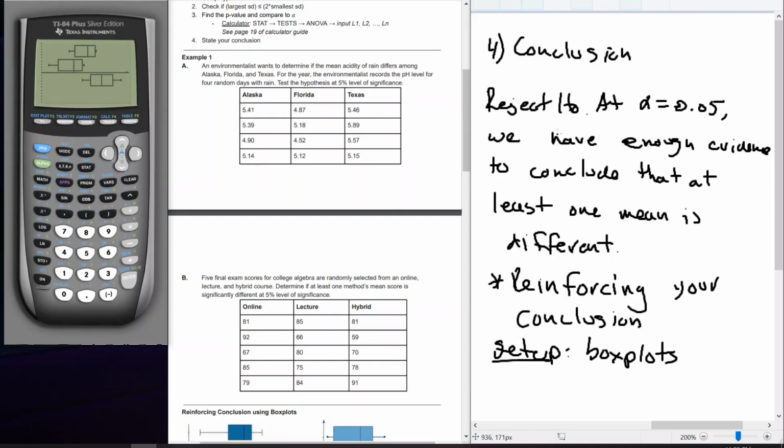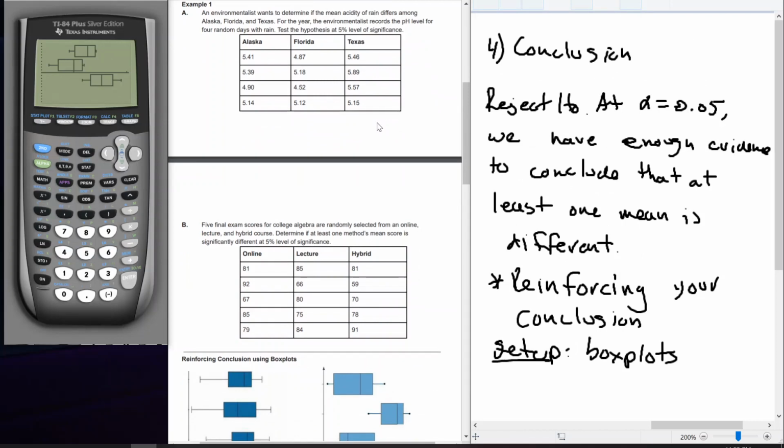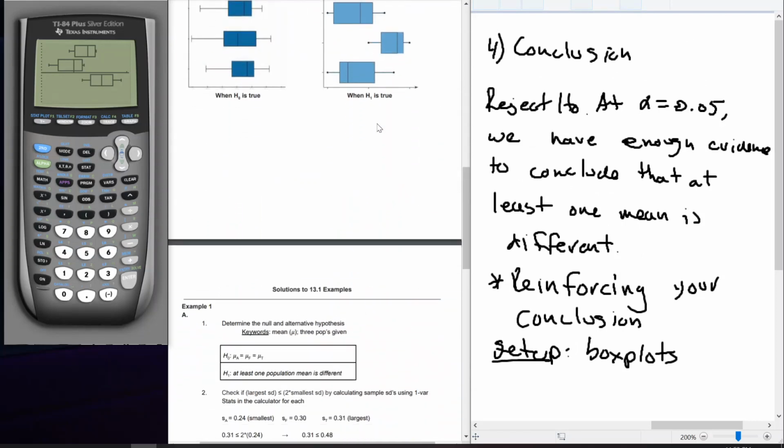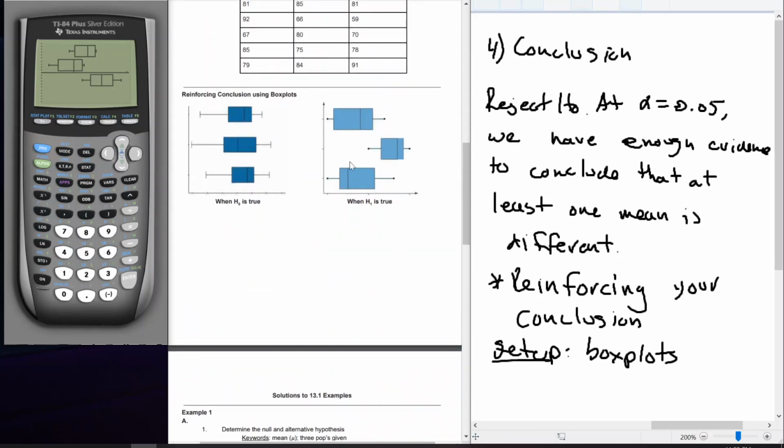You rejected the null hypothesis, and as an indicator of whether or not we're on the right track, we should have expected a staggered behavior, which we have.